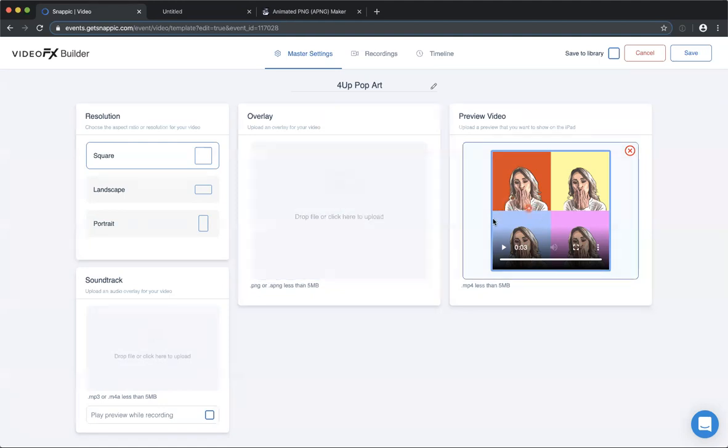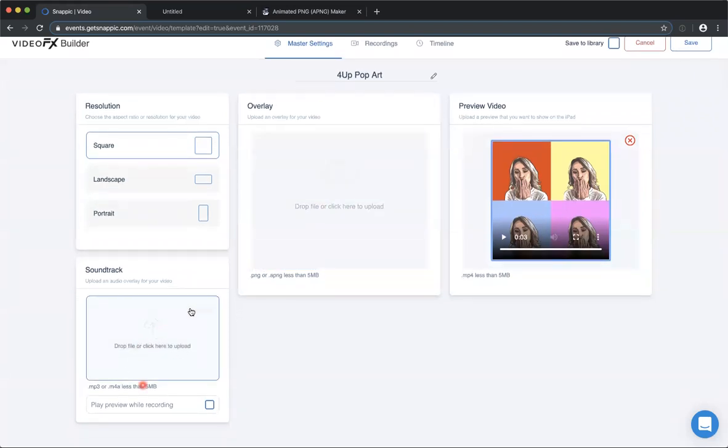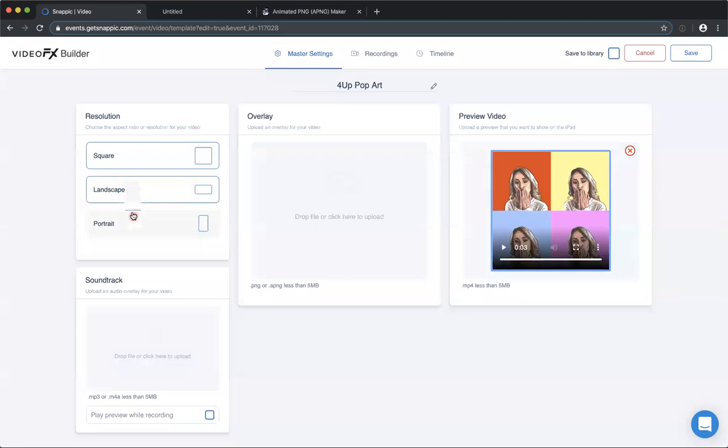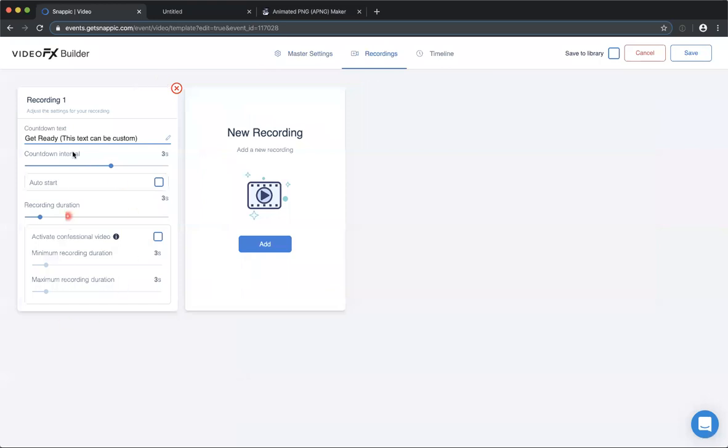Let's say you add maybe a little pop art logo or a company logo, easily done with this overlay over here. And then again, adding a soundtrack, changing the resolution easily from this panel over here. So in the recordings, you'll see here's just some countdown text, which can be displayed. Something I didn't mention before, it's really nice if you want a user to change position, you can have the text change for each recording and show while it's counting down, and then just increase that countdown interval.